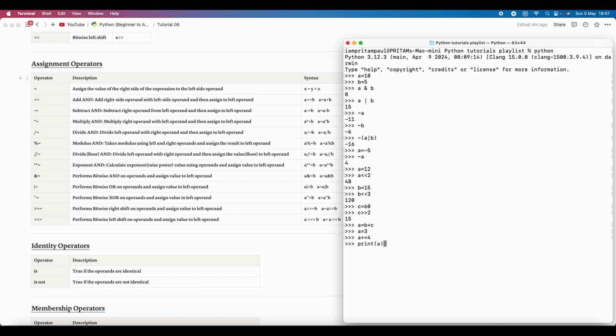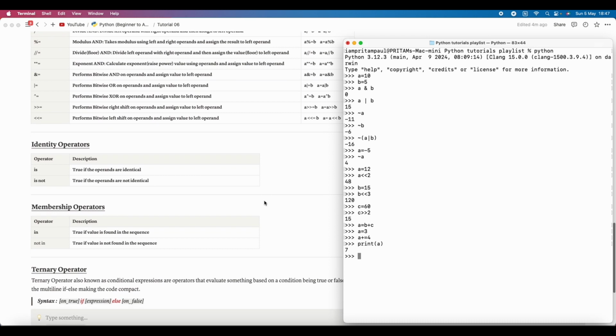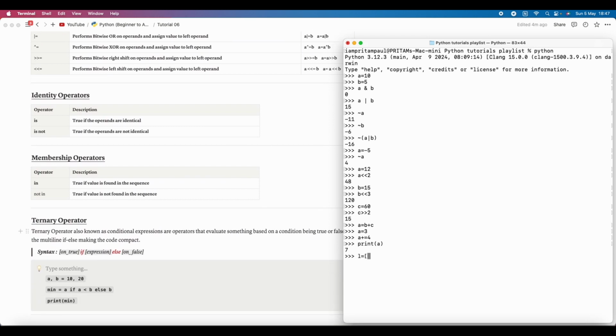Okay, see, 7 has been printed out. Say similarly minus equal to, asterisk equal to, divide equal to, modulus equal to. Every operator has already been explained, so you can have your own hands-on practice. I have given some examples here as well, so you can take a note of it. First of all, let's talk about membership operators.